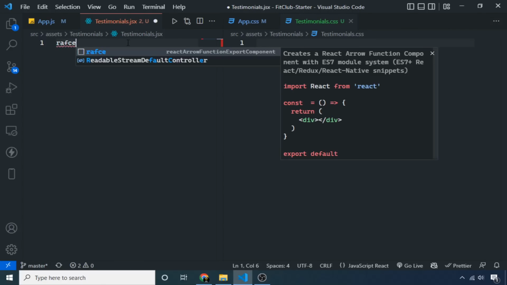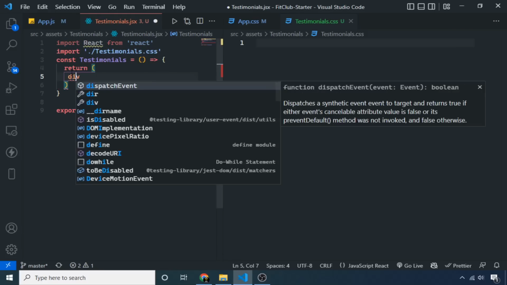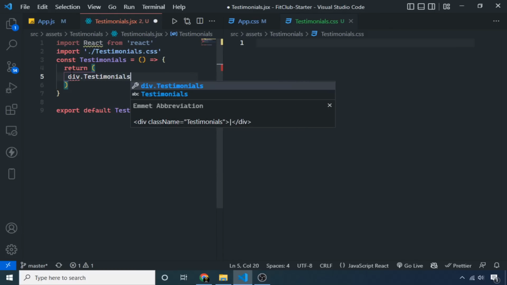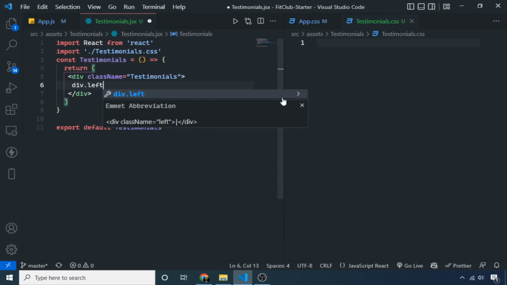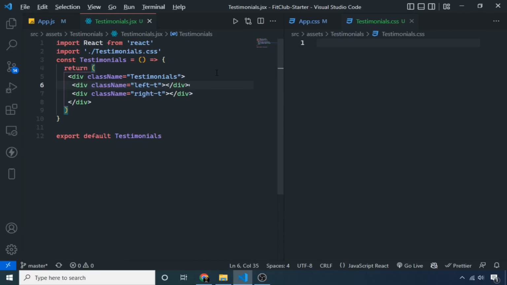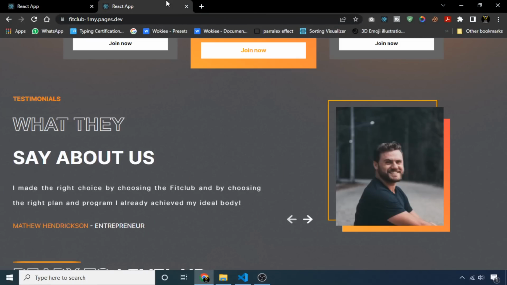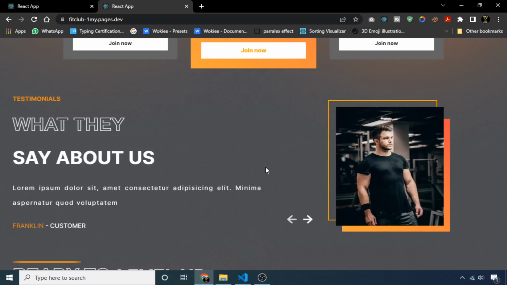In the JSX, write RAFC and import its CSS like this. Now let's remove this and make div.testimonials, and then inside this div, I am again dividing it into the left of testimonials and similarly the right of testimonials. Why am I dividing this? Because if we look at the developed version, on the left side I have these headings of what they say about us and the review and the name of the reviewer, and on the right side I have the images and these arrow images. So therefore I am dividing it into the left hand side and the right hand side.